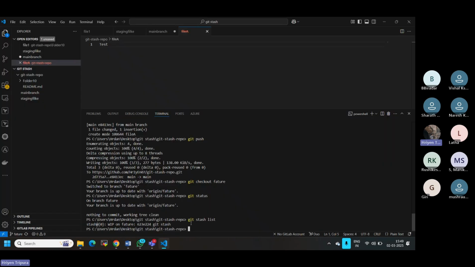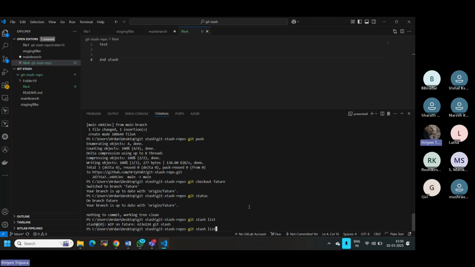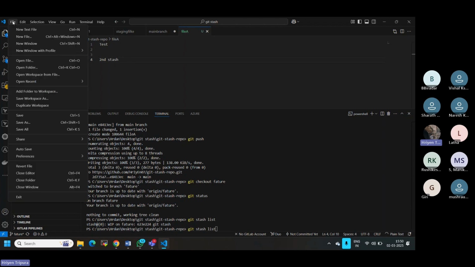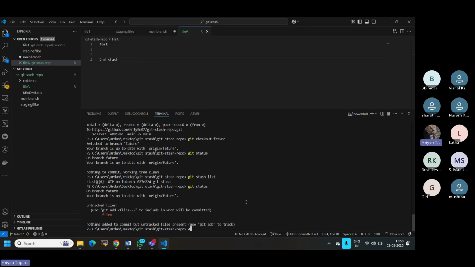Now if I have to do one more stash, then one more ID will come. For example, I will do one more. I will not change anything now, but I am just showing you a second stash so that you can see the stash ID. Just for your understanding, this will be your stash ID. Now I think I have saved it. Let me check the status. Okay, now I will do a git stash, because this is my second time doing a stash.